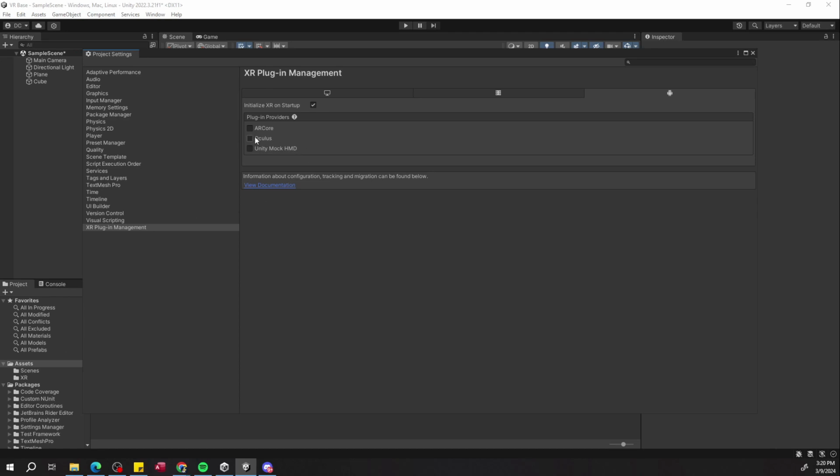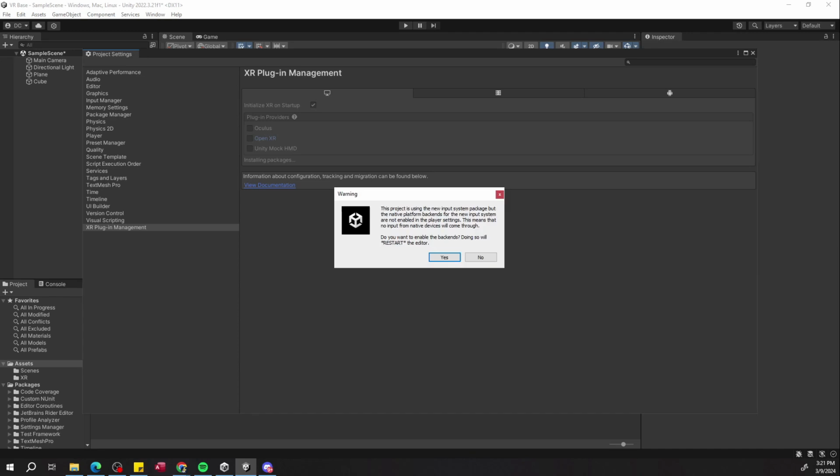OpenXR is a plugin that supports most headsets, and they're moving to this one because it provides a universal input system that can be translated across all devices. So whether you have HTC Vive or Oculus, etc., it'll be compatible for all of those. So here I can select OpenXR, and it's going to install those packages for me. And we're going to have to wait a bit for it to compile, and it'll automatically switch your project to the new input system.